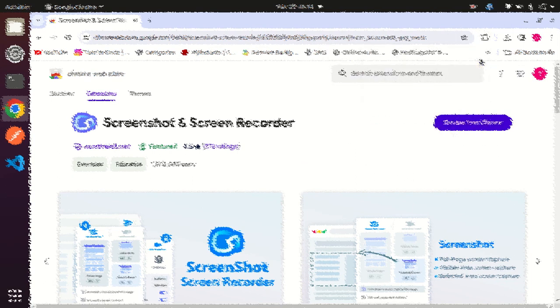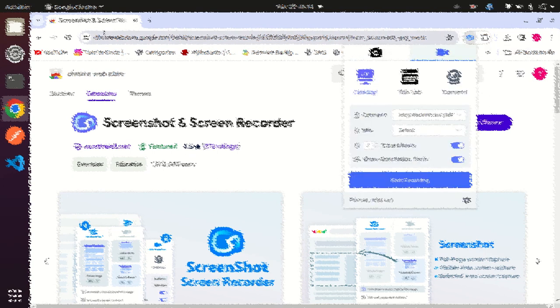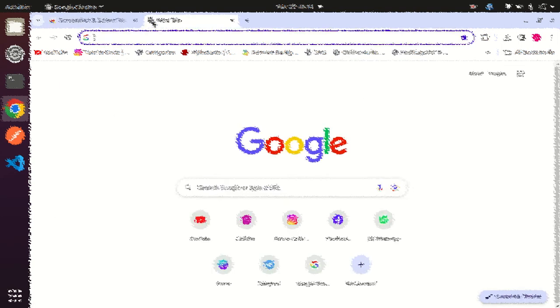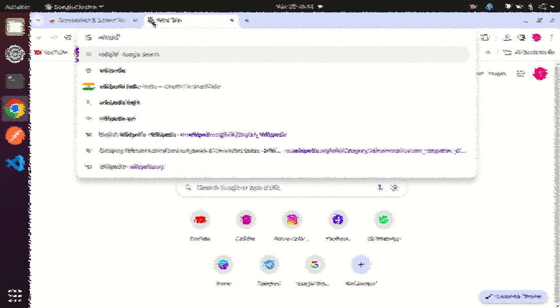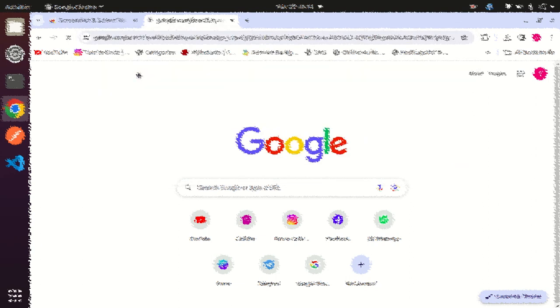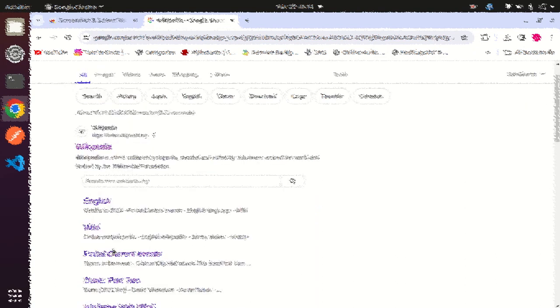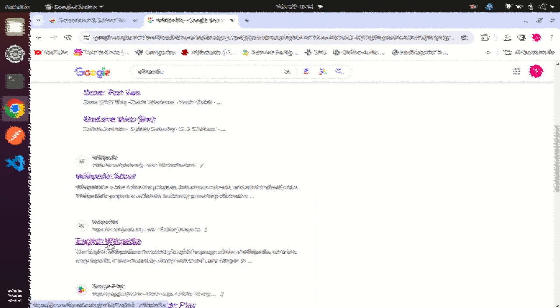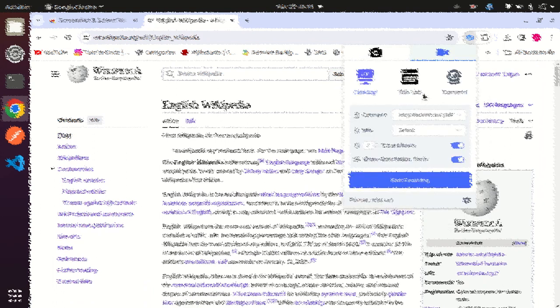Now let's check how it works. So for testing it, I will open a Wikipedia website. Guys, if you are a YouTuber or you are a teacher, you take online sessions or offline sessions, then you can use this extension for teaching your students. Let me show you how you can use. So click on extension, click on that.